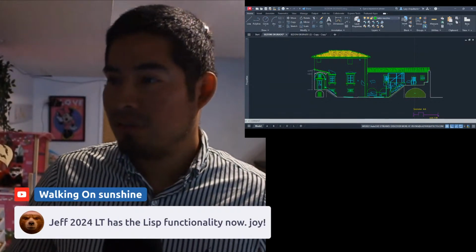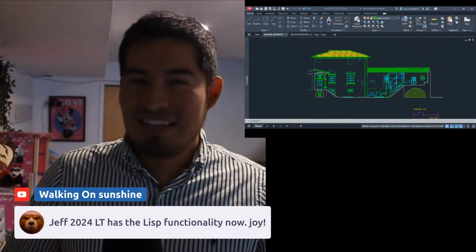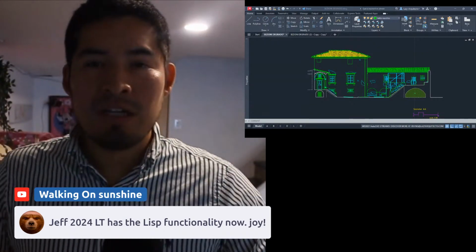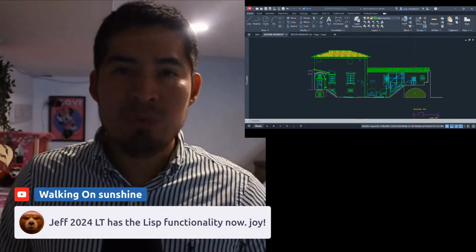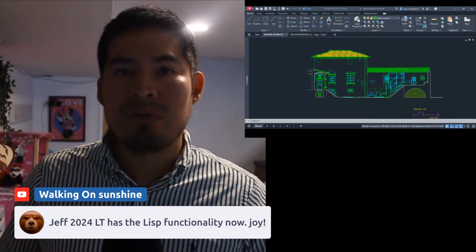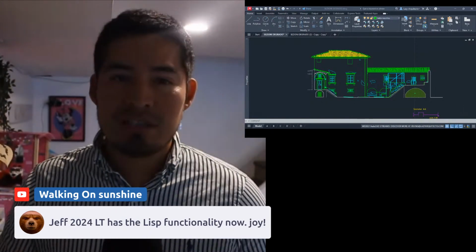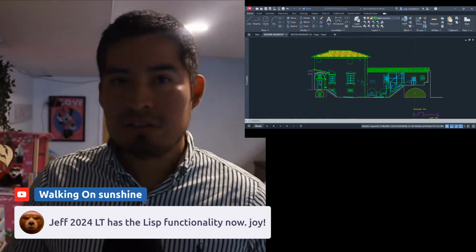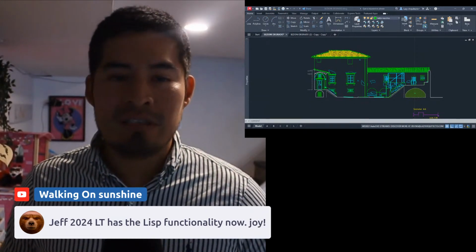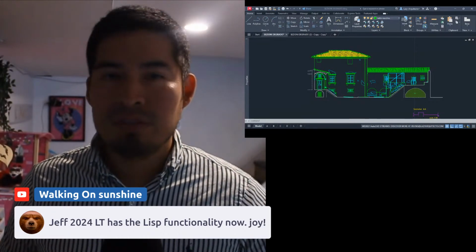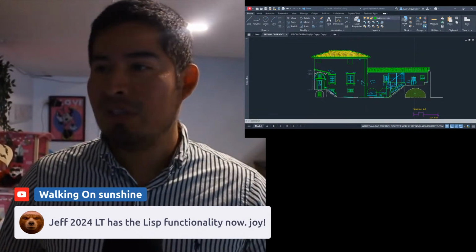So our friend Jeff has the Lisp functionality now. Joy. Yeah, I mean, if you guys didn't know, AutoCAD LT 2024 now has the ability to use AutoLISP or Lisp functions or programs, right? And that's a way to create tools that the regular AutoCAD doesn't have. For instance, tools like how to isolate all of your text. There is no command to isolate all of your text in your drawing. Well, we can create that with an AutoLISP. We actually created it with a macro. So we have a video also for that.